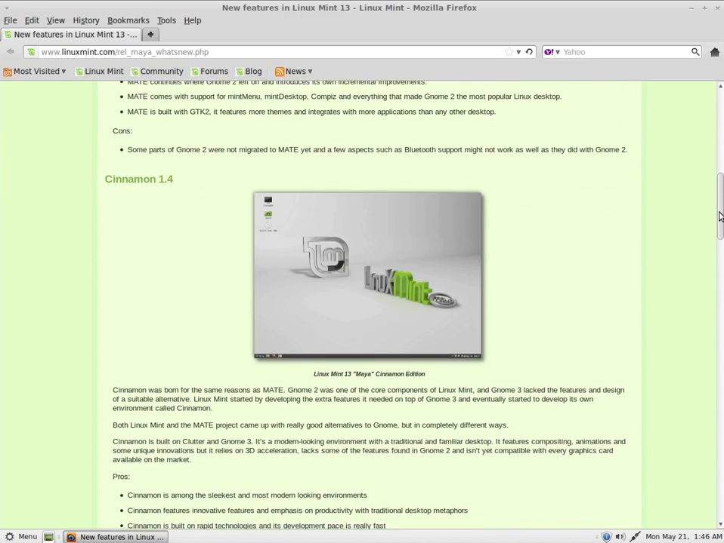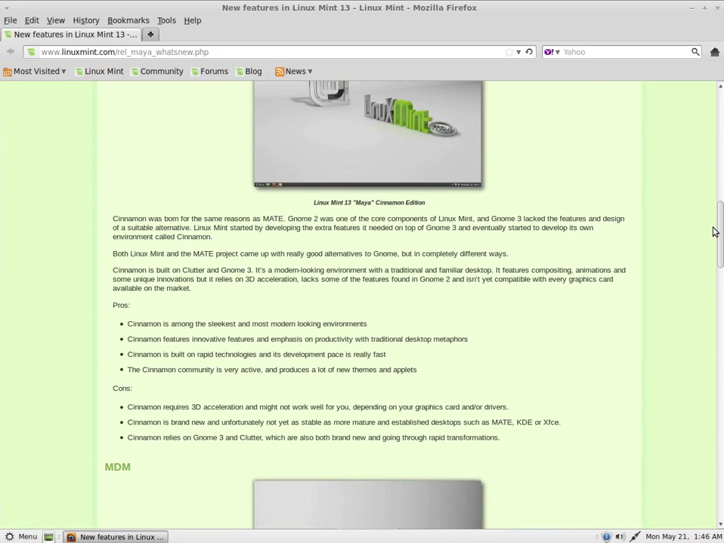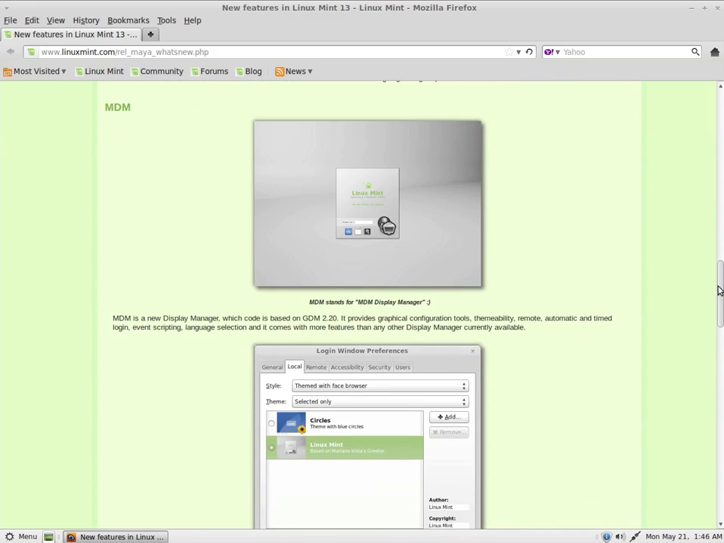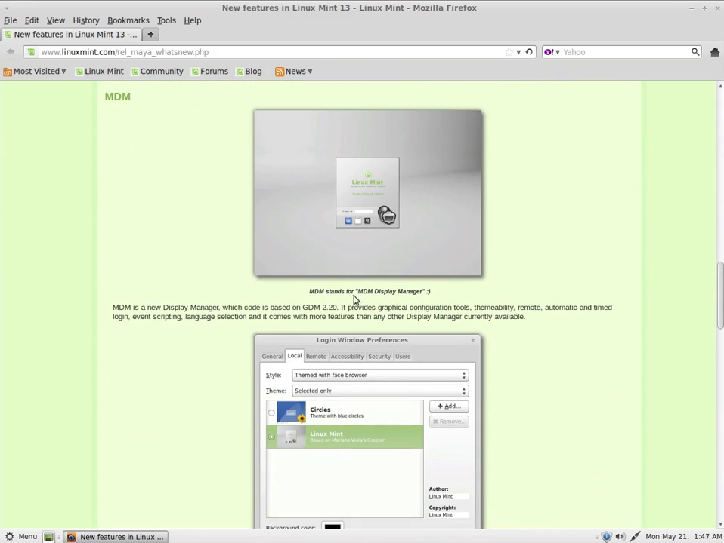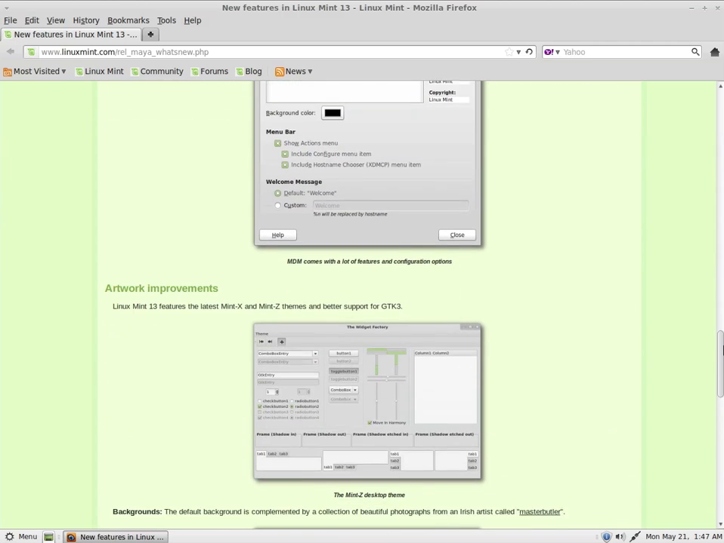I might make a video on Cinnamon Edition in the near future. It looks pretty interesting. It looks like it uses a few more resources than Mate, though. It requires 3D acceleration, and it relies on GNOME 3 and Clutter, so it doesn't look as lightweight. So they are talking about MDM, the MDM Display Manager, and you can obviously change your login screen, as you can see in the picture here. I won't go through all of this.